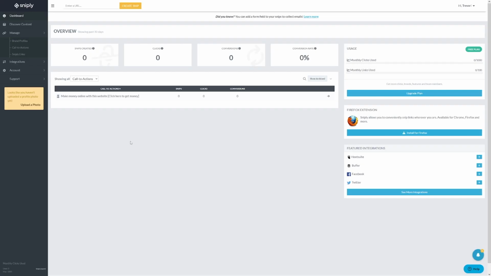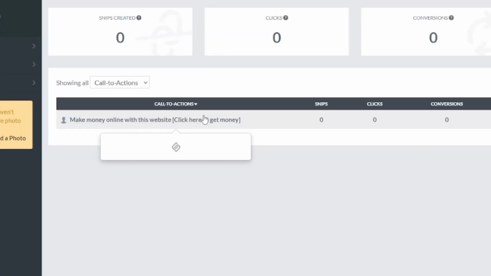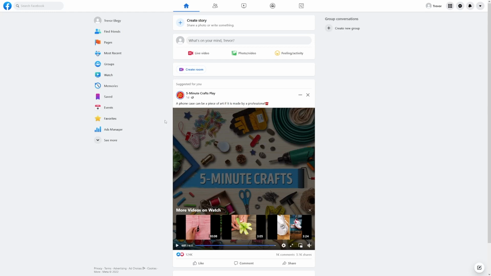So now we have finished this. You can just go to call to action. Now it is here on your dashboard, as you can see. And now, of course, we go back to that Facebook account that we have created just for this purpose. So what do you have to do on Facebook? Well, Facebook is going to give us the traffic.